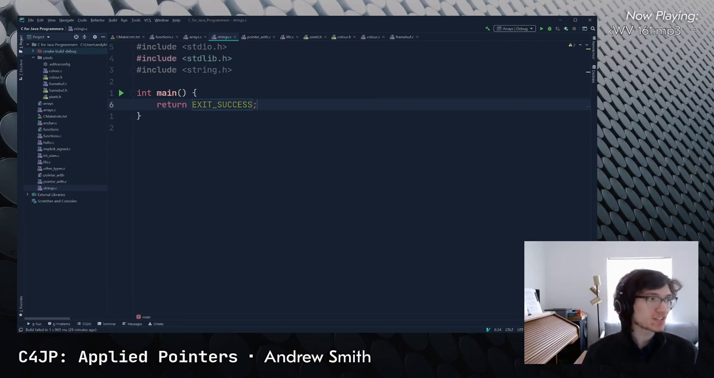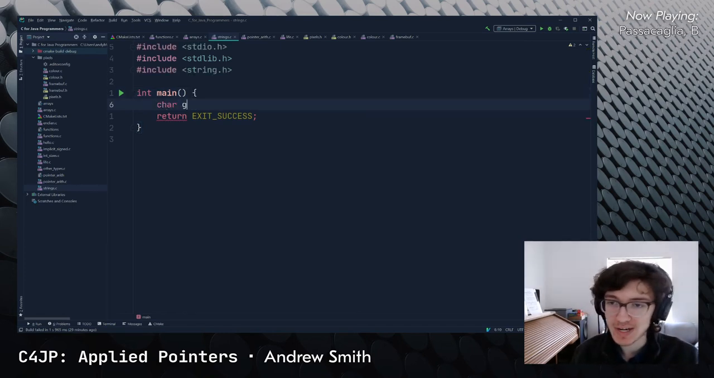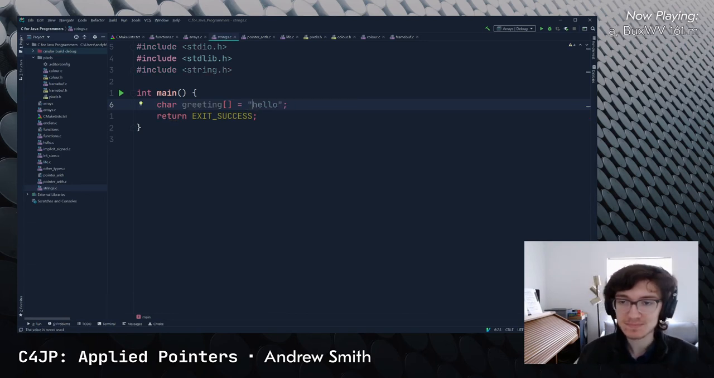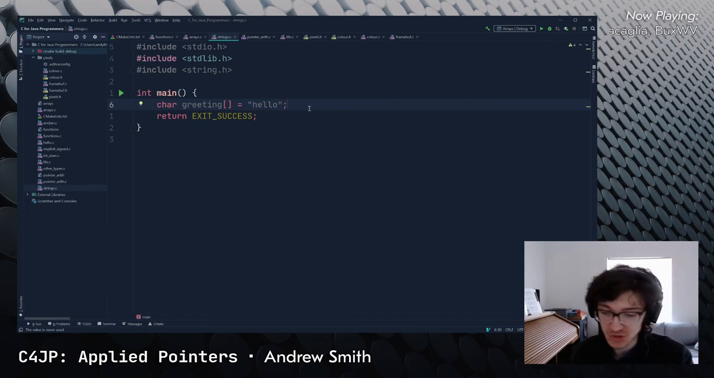Now, the first thing that I want to do is declare a string. So why don't we work with this greeting that we were working with earlier? I'm going to say char greeting equals hello. There we go. And now the very first thing that I want to do with this string is determine how long it is. I want to get the length of the string.